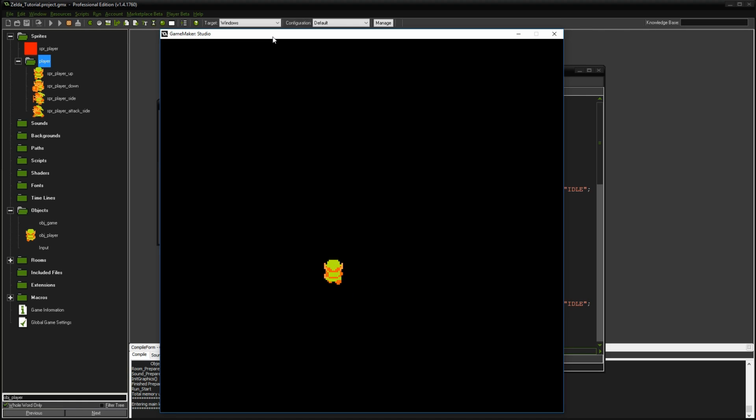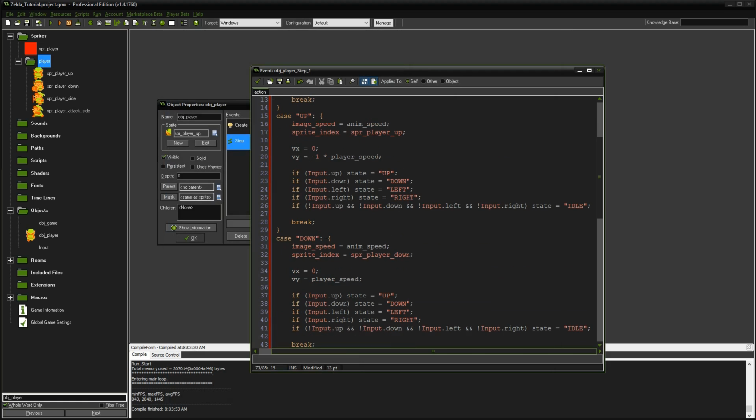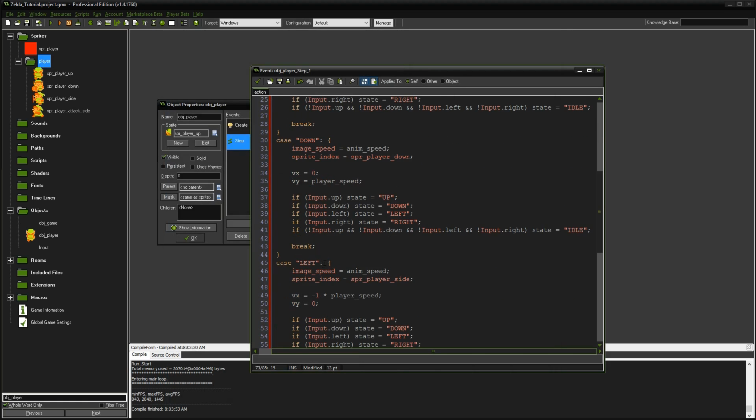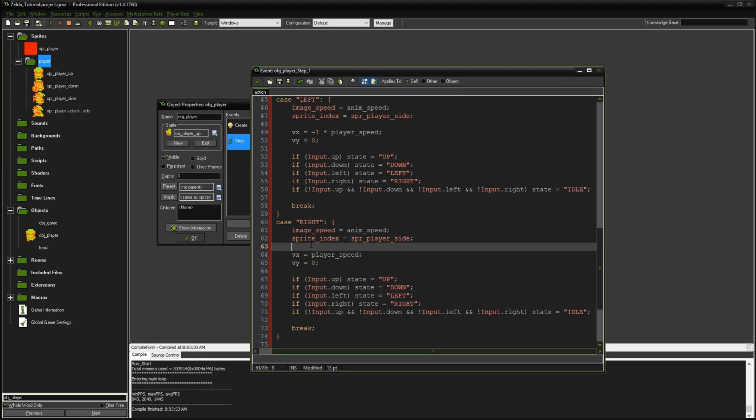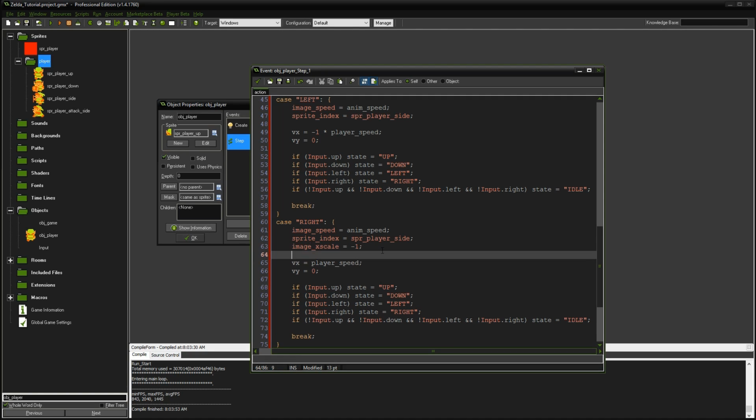Okay, so we've got almost everything. So what do we have to do to fix that? Well, this is an easy fix. To set the right, we basically flip the image on its axis. And the way you do that is you say image x scale, and if you make that equal to -1, then it's going to flip it.